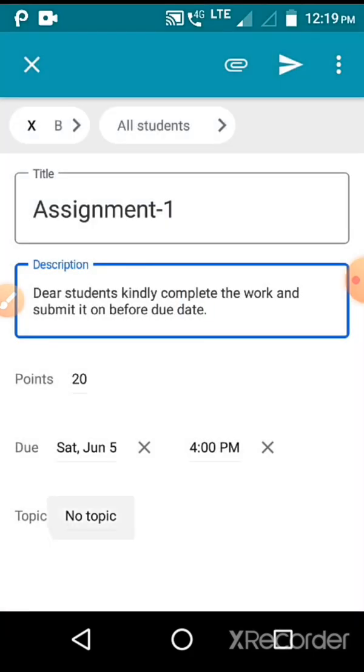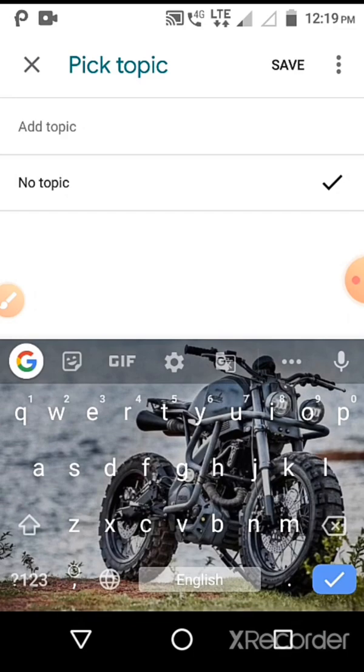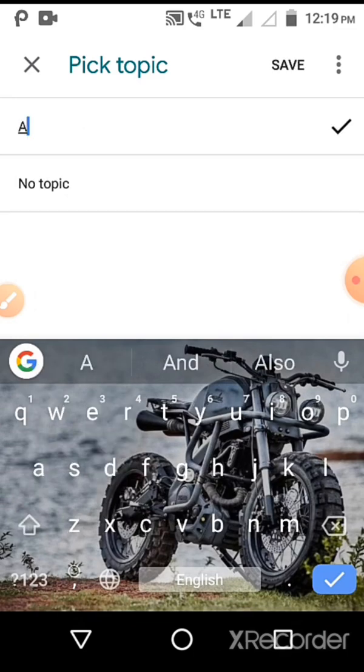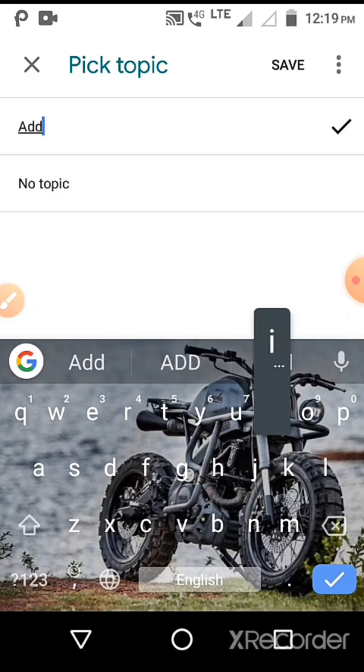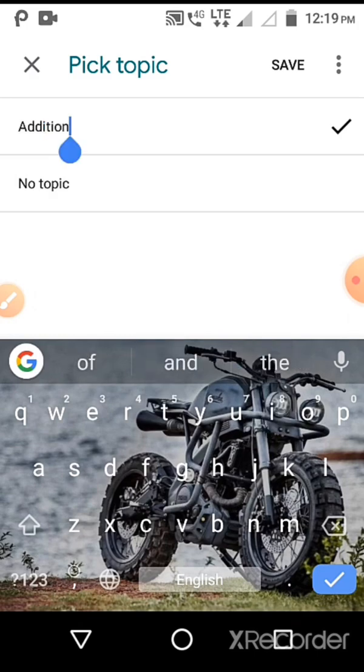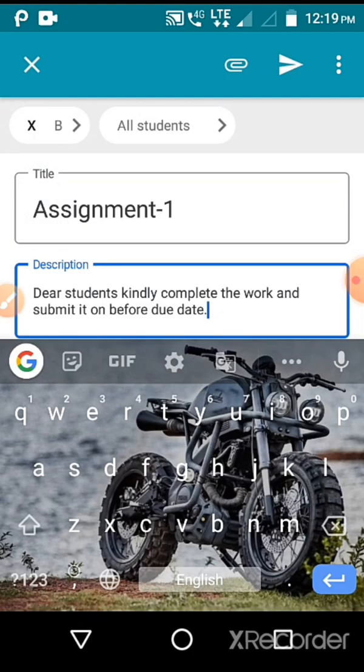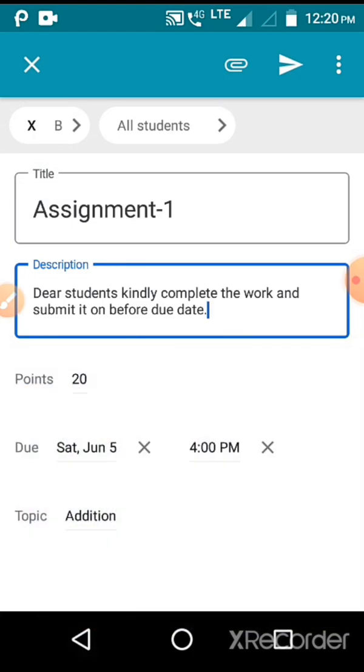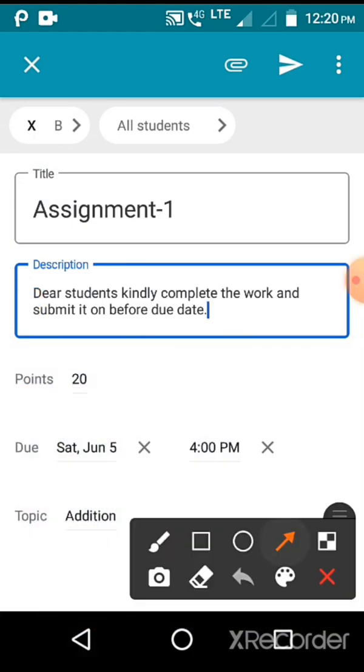Okay, if you want you can write the topic name here. At the top I will write "Addition" and save. Okay, now next I will show you how to attach any document or any file with this assignment.